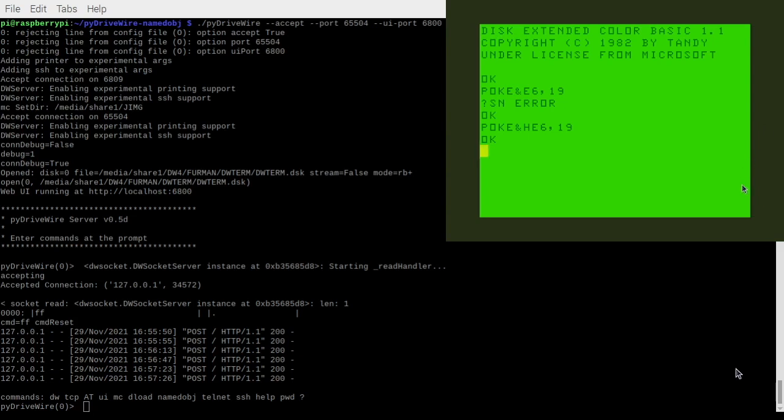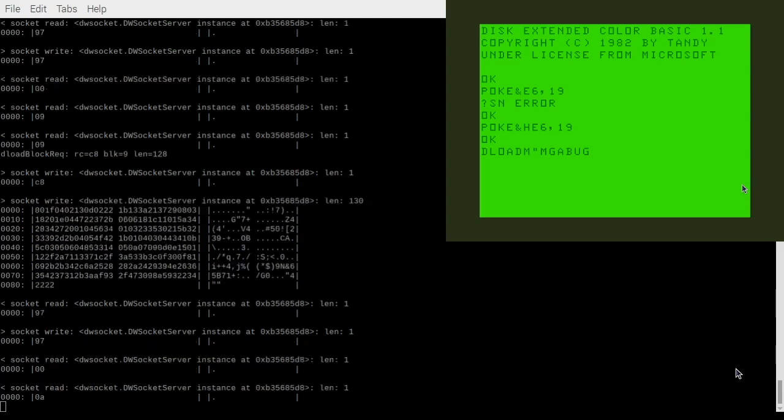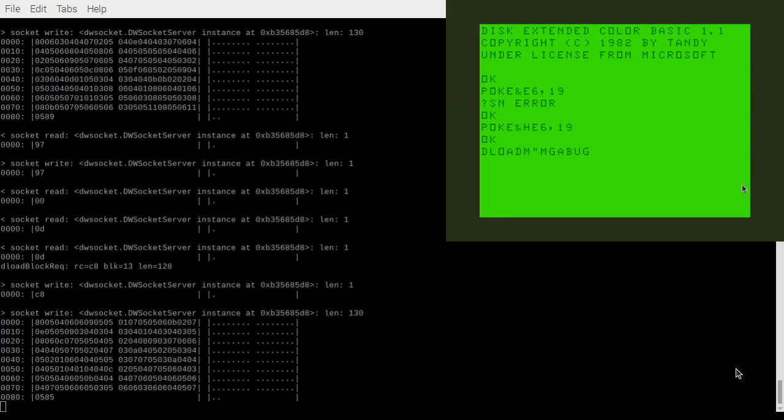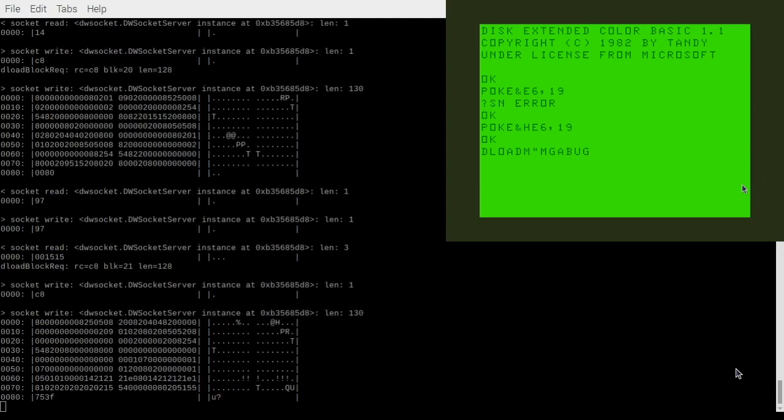All right, so deload M, which does actually work. If you have Extended BASIC 1.1 or later, this does work. MGA bug, and fingers crossed, here we go. If it works, we should see all of the data going by on the screen. And there it goes. Loading. This takes, I believe, about 30 seconds or so to load this.